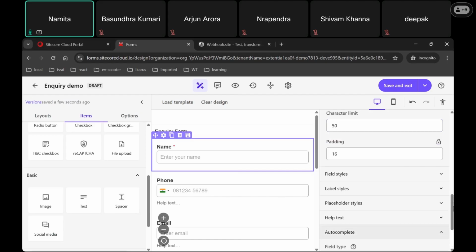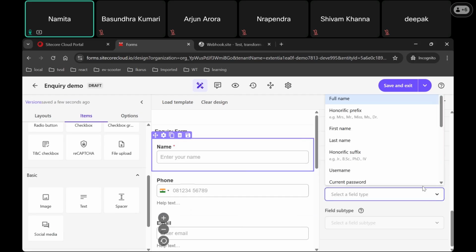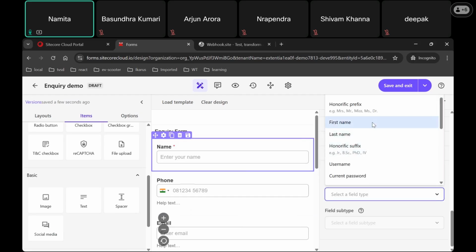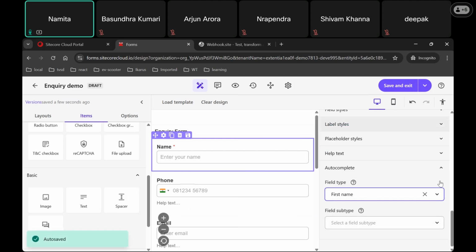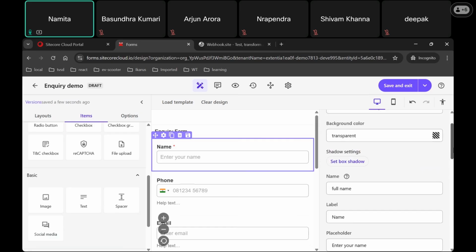We have the autocomplete field as well, as I have this name field. Here you will have to select with which saved fields from the browser you want it mapped. For now, I am mapping it to first name, or from your browser history, whether it will be shipping or billing address, those settings you can select, and then you are done.